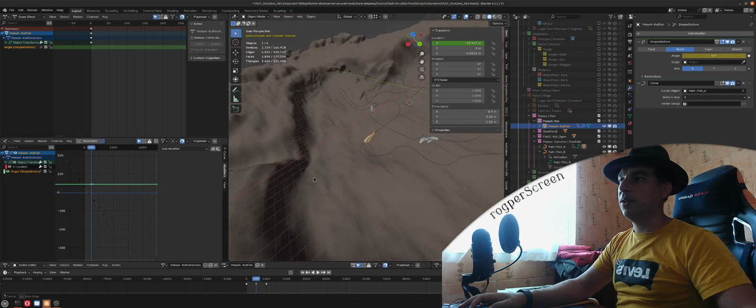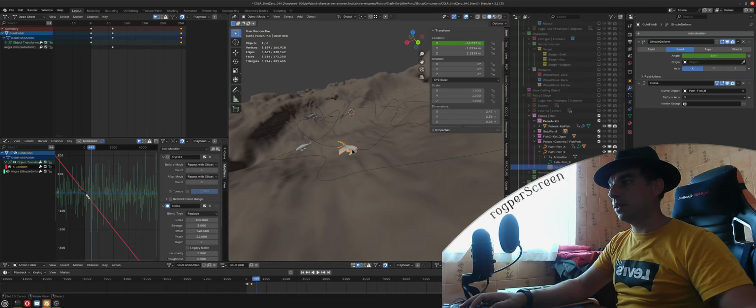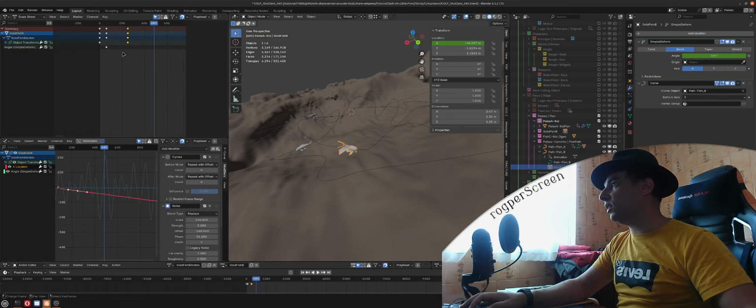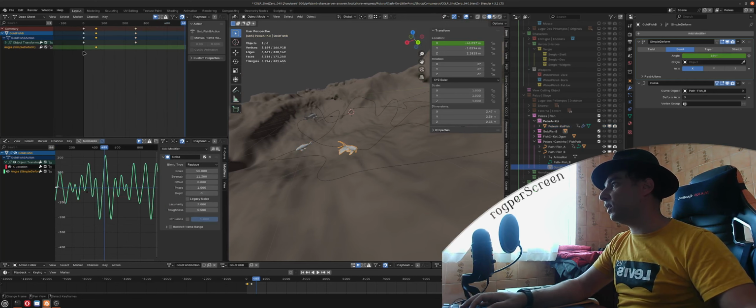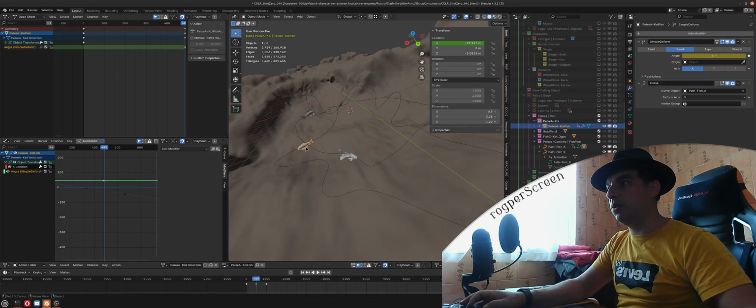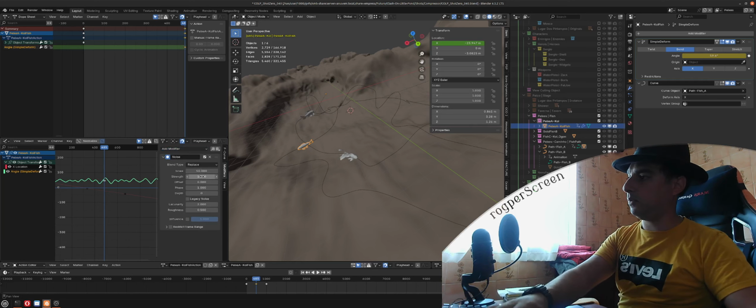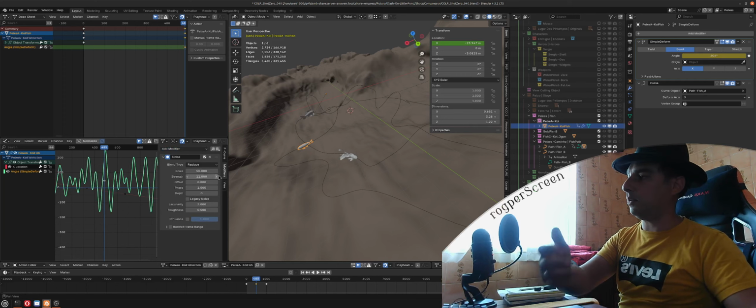Let me see what I did on the other fish. What kind of noise? There it is. I think it's just one key. Yep, it's just one key. And we had noise, 50, strength 11. Let's do more or less the same thing to this one. Noise, at scale 50 and strength up to 11.